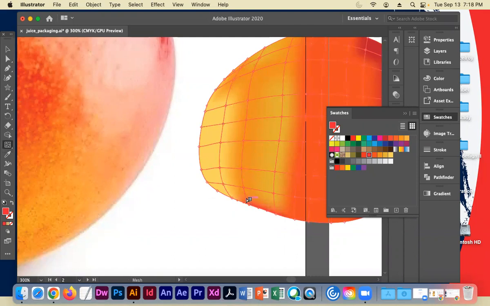I think I'm gonna add an extra line there so that the extra line is this shade, so that my red is only at the very bottom of this blend. So you can see it right there. All right, so let's do that.